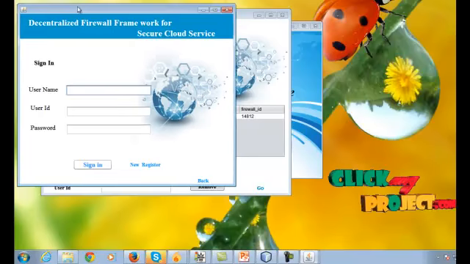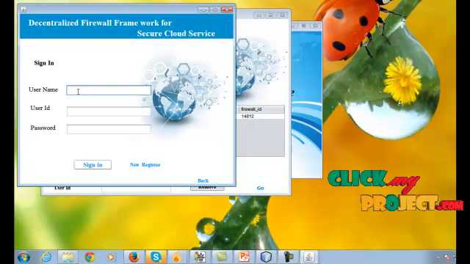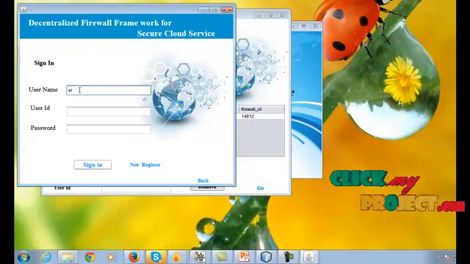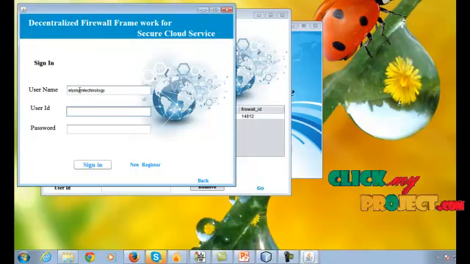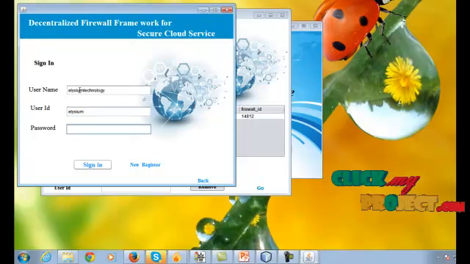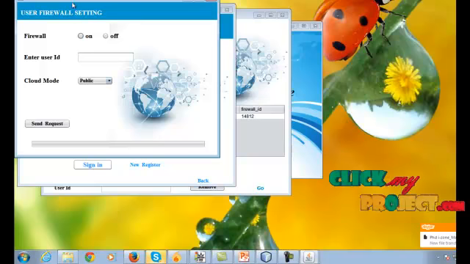The cloud user page is the gateway for cloud users. If the user already has a cloud account, they must give their account details on this login page. The ID and password must be given properly, otherwise they won't get the cloud service. If the ID and password are correct, we go to the user firewall settings.